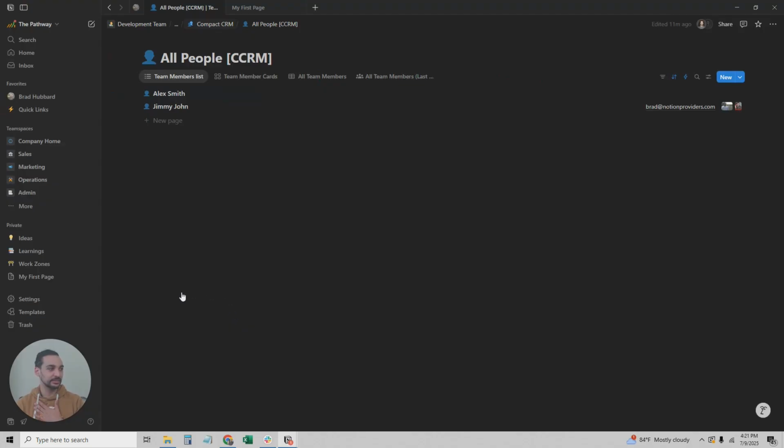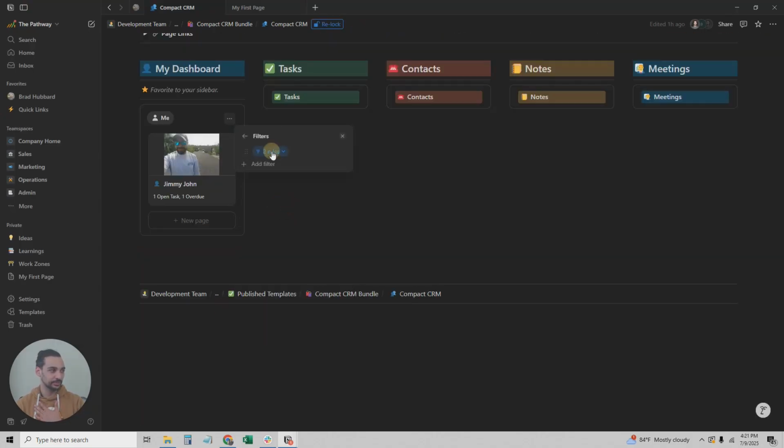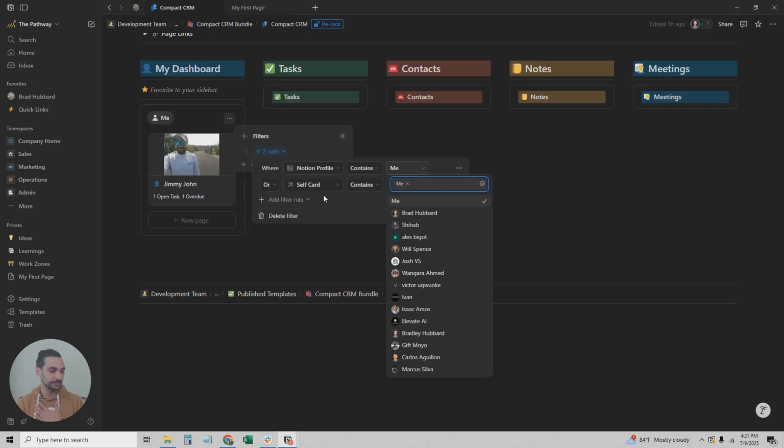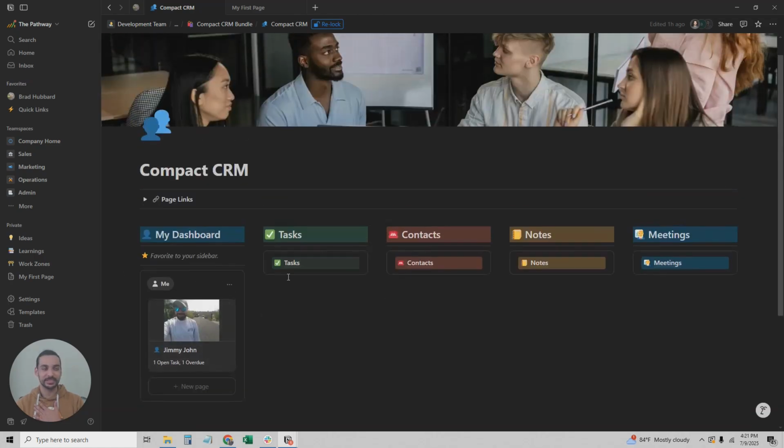And instead of seeing your profile with Jimmy John, they would only see theirs because of a very neat Notion only feature called the me filter. So where the Notion profile contains me. So whoever's looking at it has their Notion profile. And if this is yours, you see it. If not, it doesn't show up unless it has Jimmy John. Jimmy John is default because this is intended for one person, but the capabilities to expand it are there. Just know that that's the way that you do it.